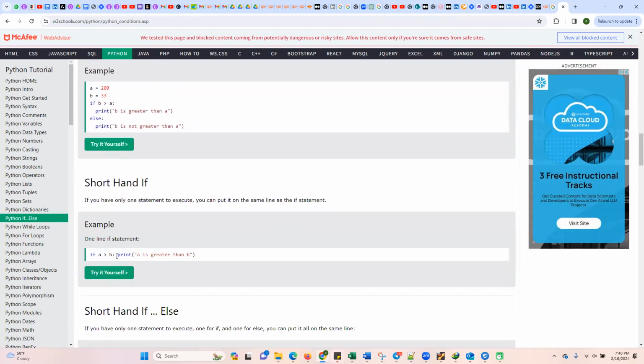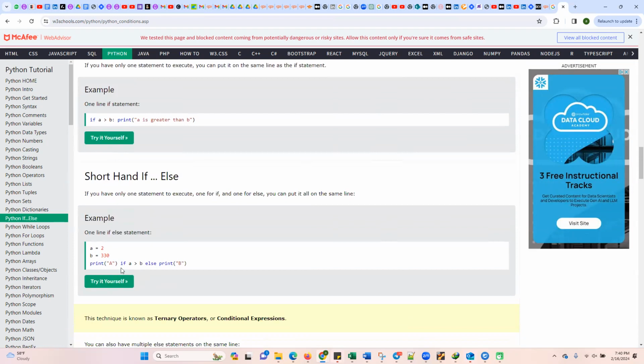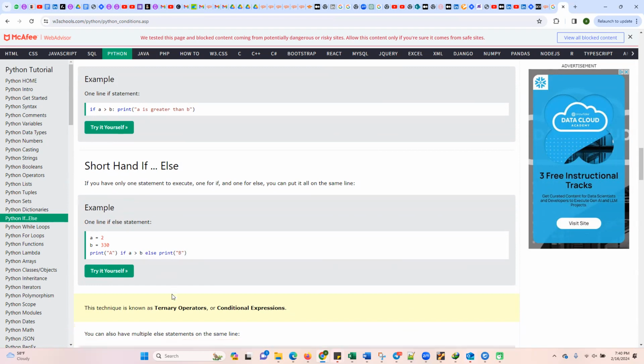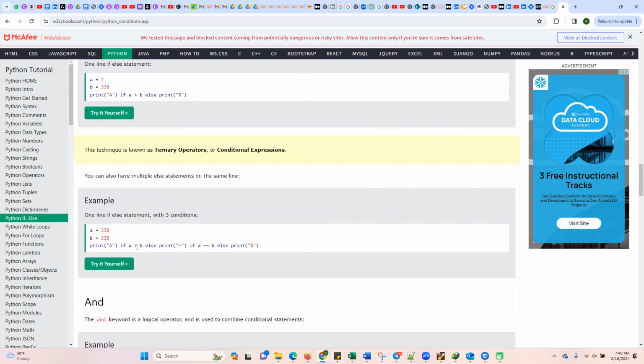With the if-else condition, we can also use the shorthand if. See, if A is greater than B colon print statement, or with else we can write it like this: print A if A is greater than B, else print B. So if you want to write print A if A is greater than B, else print this if A is equal to B, else print B. This is the shorthand.